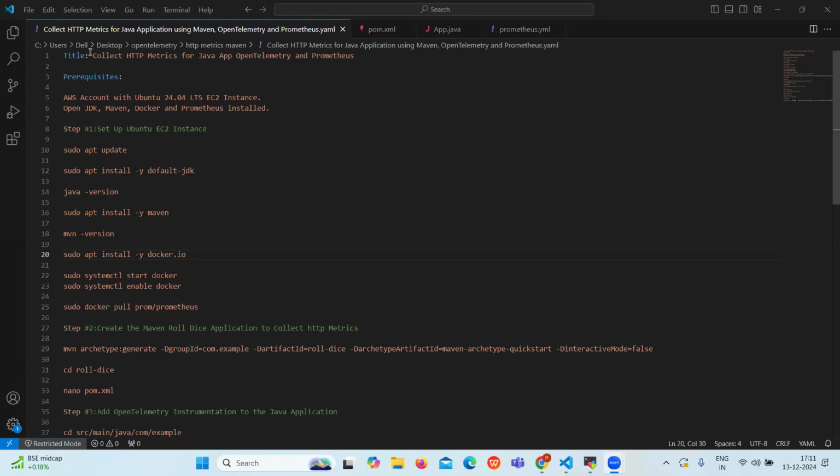So today we will learn how to collect HTTP metrics for a Java app using OpenTelemetry and Prometheus. Monitoring HTTP metrics is necessary for understanding the performance of your application and troubleshooting issues. Collecting the HTTP metrics will let you gain insights into the application's traffic, request processing times, and error rates. So we will set up a Java application today to emit these HTTP metrics using OpenTelemetry and export them to Prometheus.